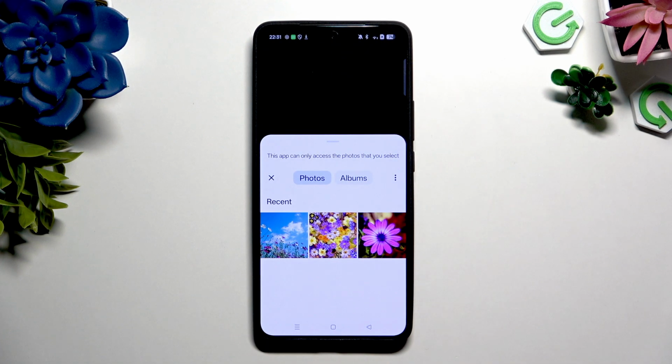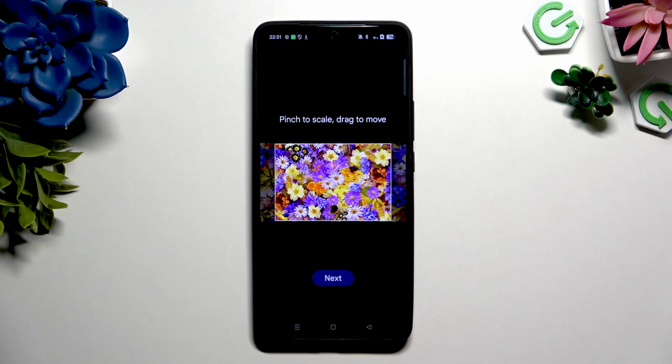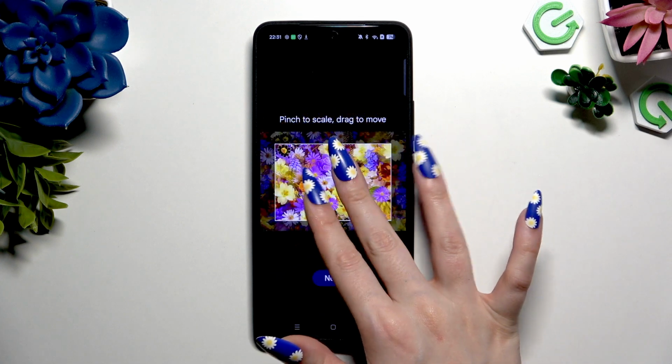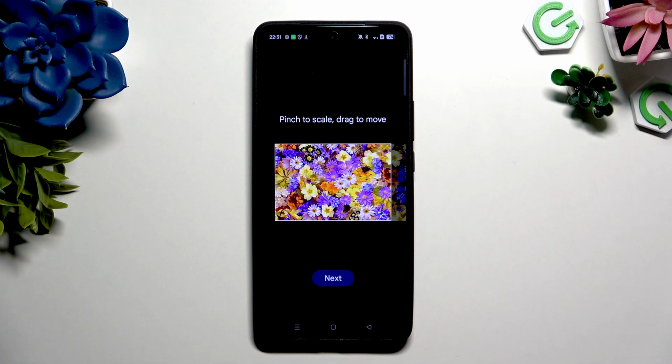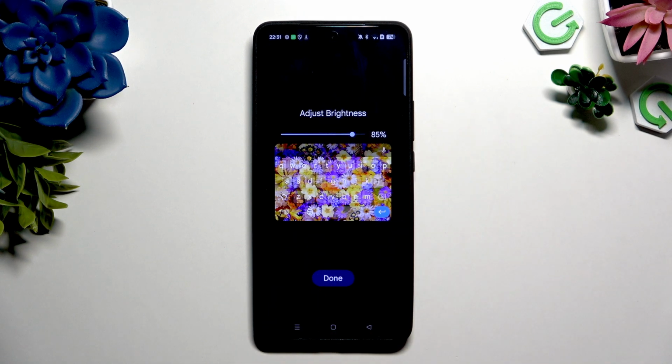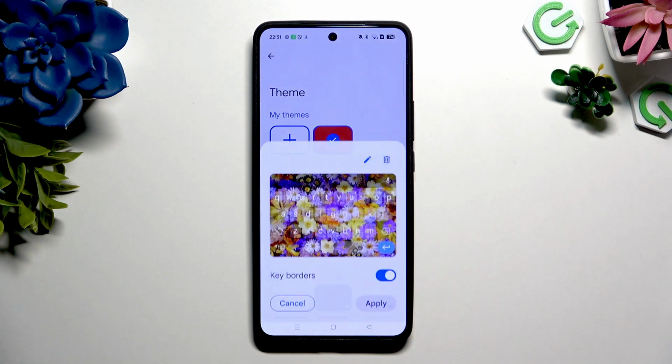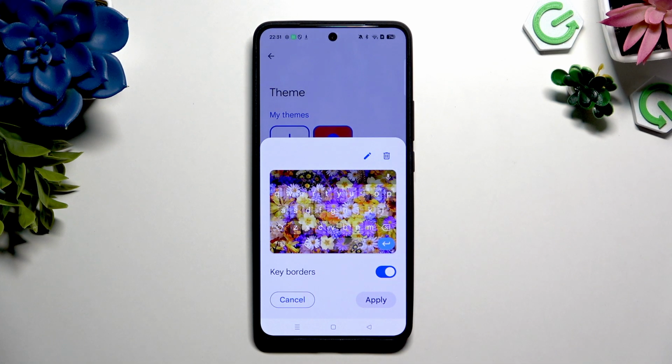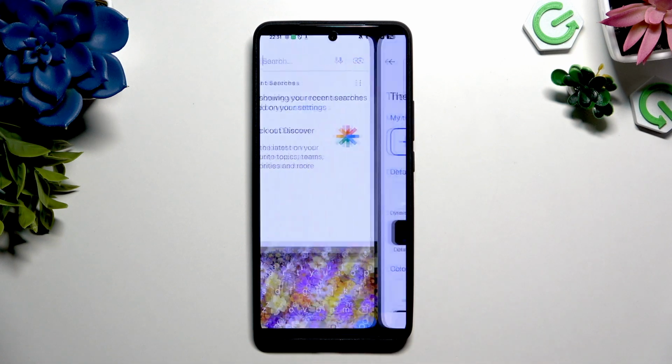Now click on your new keyboard's background, pinch it to scale, drag it to move, and tap on next. Adjust the brightness by swiping left or right, hit done, manage keyboards, and choose apply.